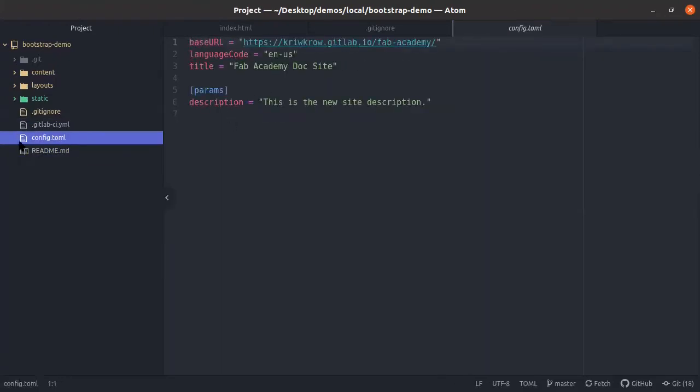And for Hugo, what is important is this config file. And let's start from there. Let's adjust it so that it fits the rest of the website, and we do not have to change it later.